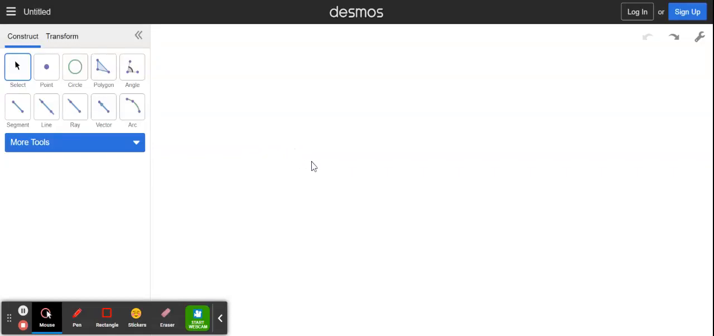This is a video to show how to make a centroid of a triangle. It's one of our centers that we have. So we'll start building this thing. You want to grab your points off of your map.